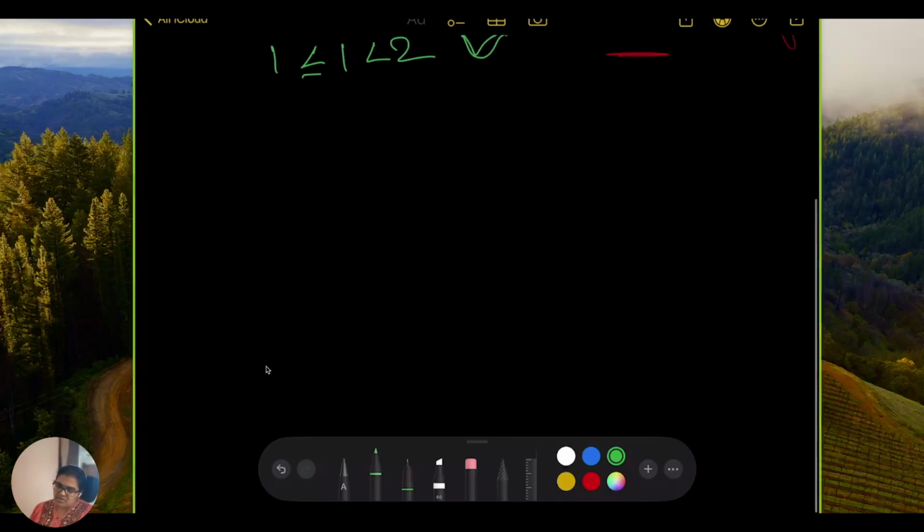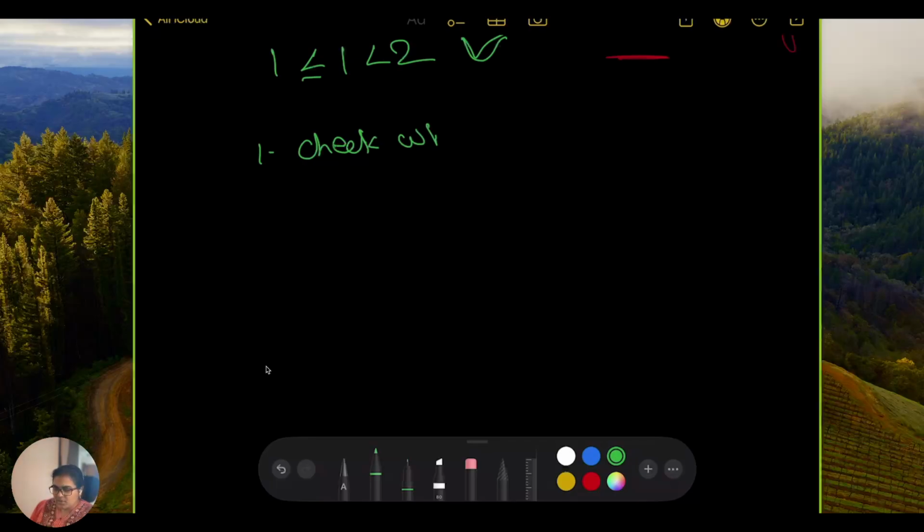So what is our algorithm here? The first step is we have to check which side to eliminate, because we have to do it in log n. There is no other way. We have to compare the mid and check which side to eliminate.